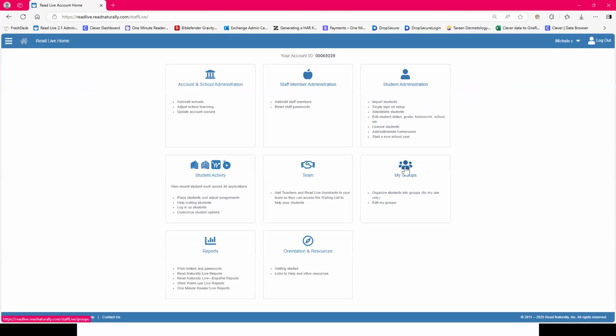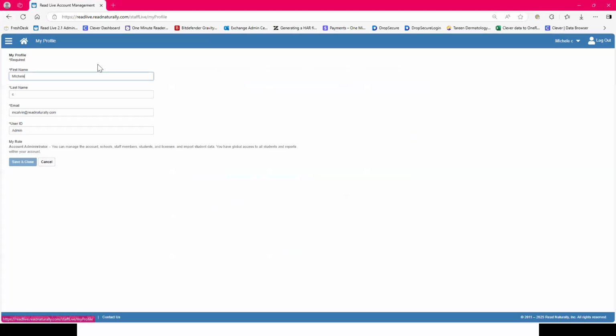So this is the staff member landing page. This is where teachers and staff members, administrators will use to monitor progress, set up the account, and based on your role within Read Naturally Live, you will have a different set of tiles that you see. If you're not sure of your role, you can click your name, always listed in the upper right corner, my profile, and your role is an account administrator, so I know who I am.